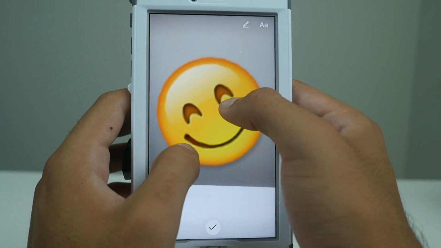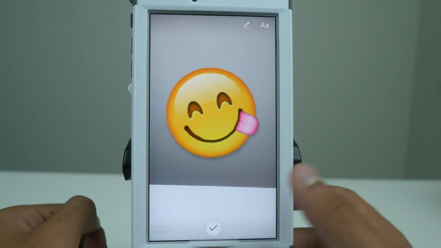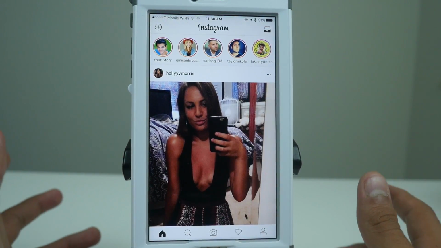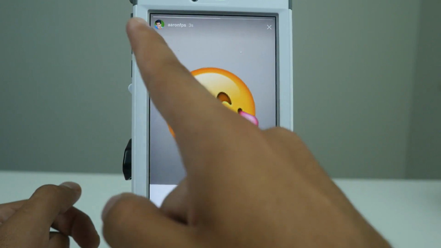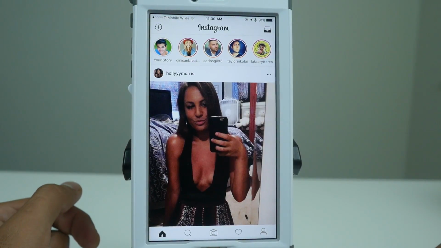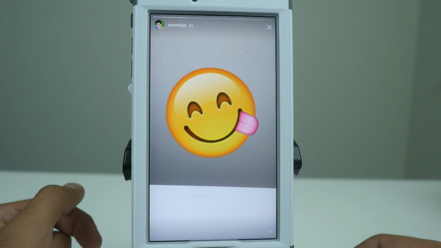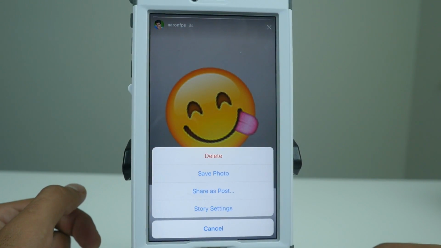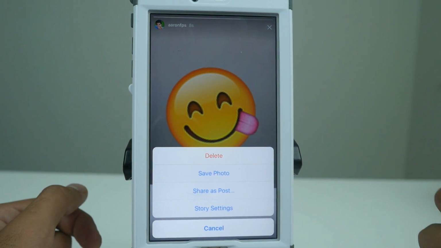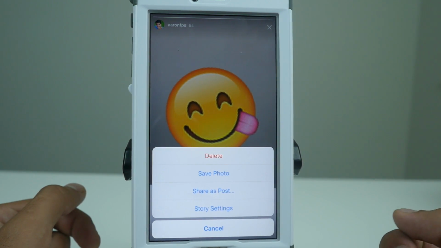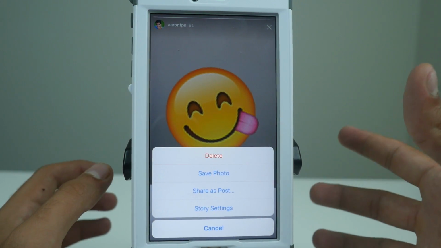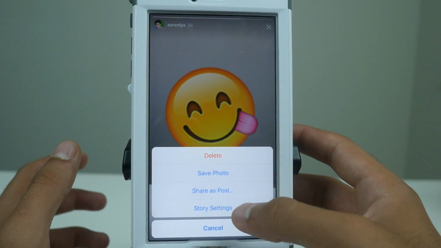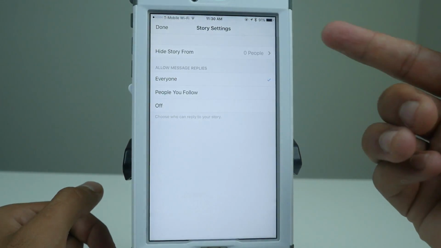So let's just say I wanted to put this onto my Instagram story. I click the check mark and boom, it is in my Instagram story. If I go to my Instagram story right here, you can see at the top how long the picture is going to be up there. Down here at the bottom right, I can click that. I can either delete the post, I can save the photo, I can share as a post, which is going to share it right into my actual Instagram feed, not the Instagram story feed. And I can also go to the settings where you can hide it from certain people.